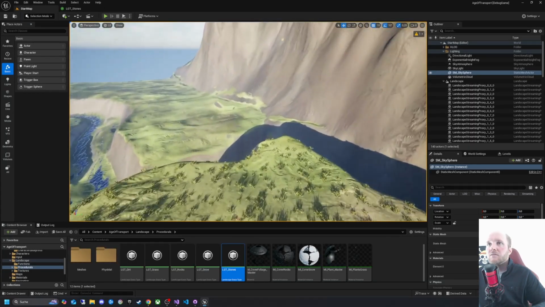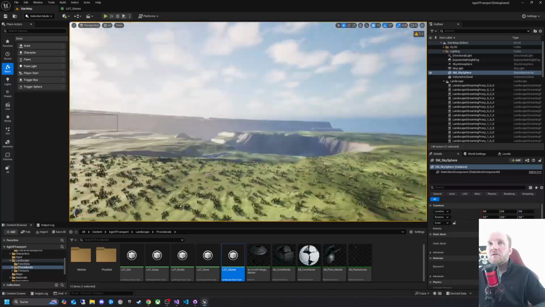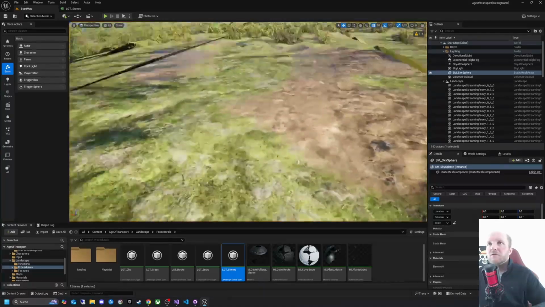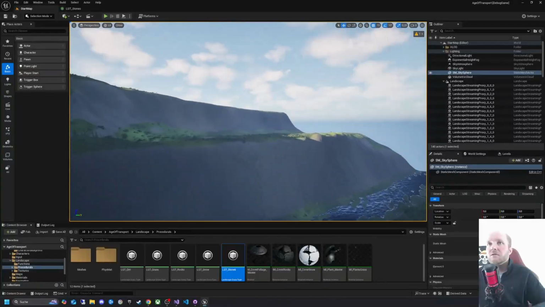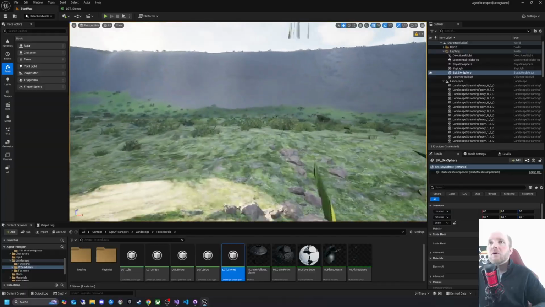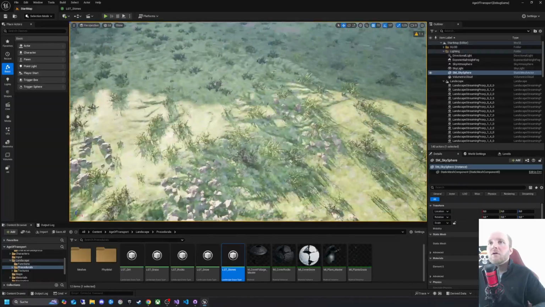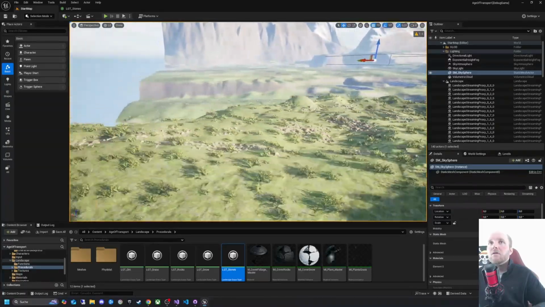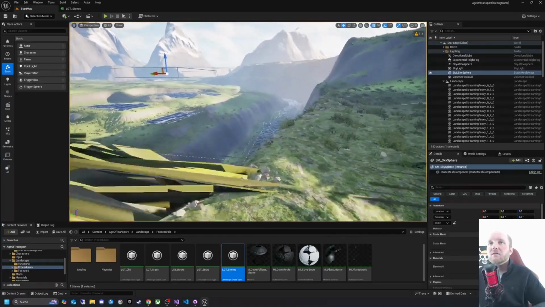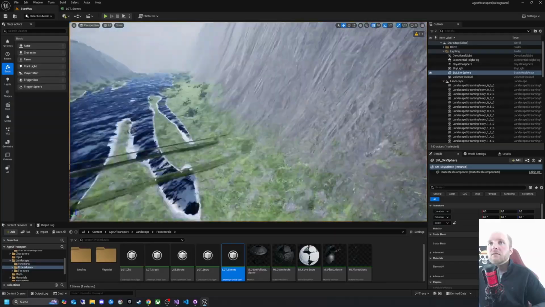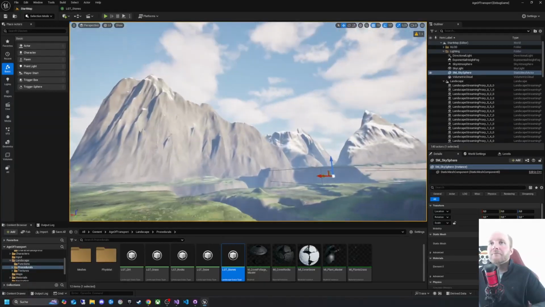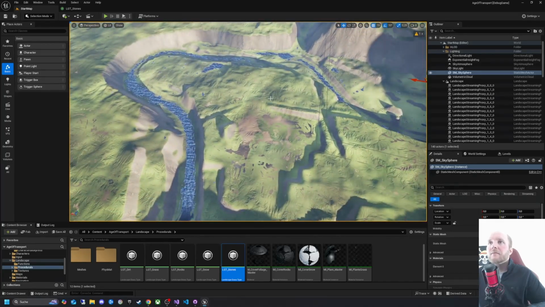Okay, and the stones should be somewhere on the dirt. No, not the dirt. Here, we have stones. Okay, that's fine. And here. Okay.